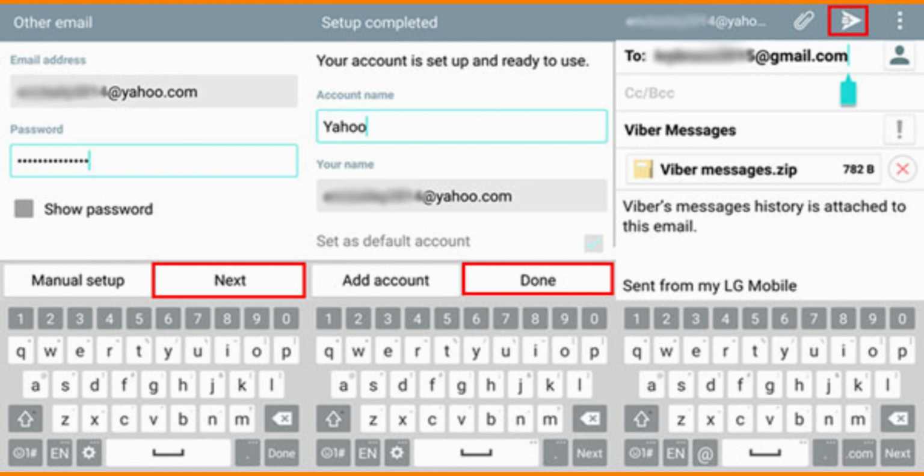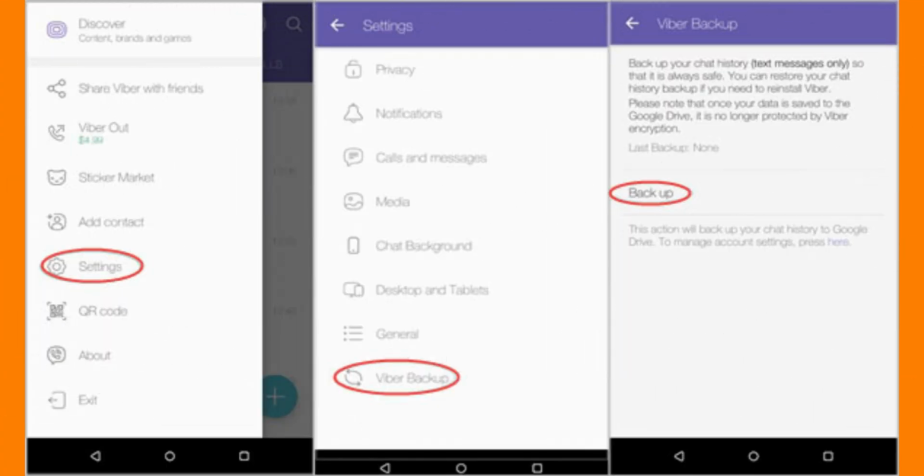Now, sign into your email on your Android phone and find the email containing your Viber messages. Open the email and download the zip file containing the Viber messages. Open the downloaded CSV file and view your chat history on Viber. The messages are listed chronologically, showing both the sender and the receiver.